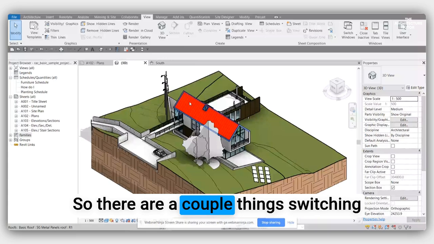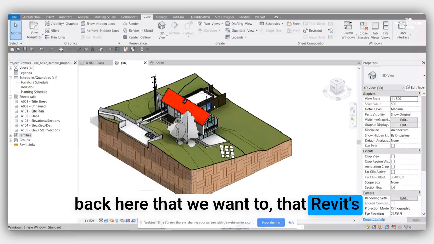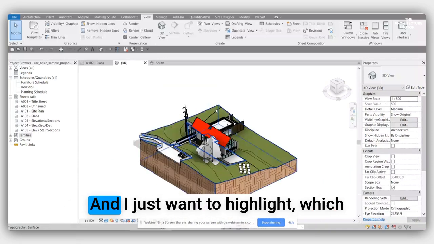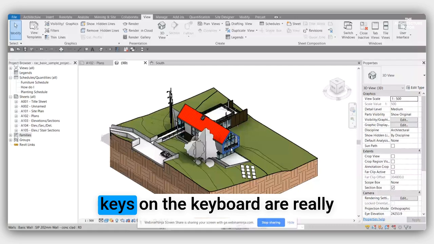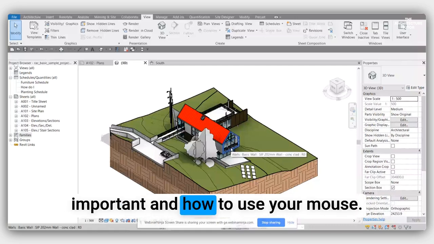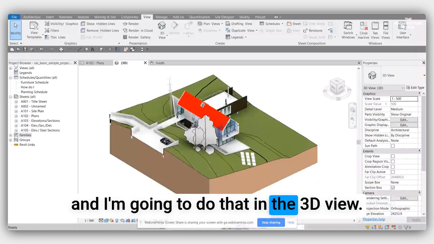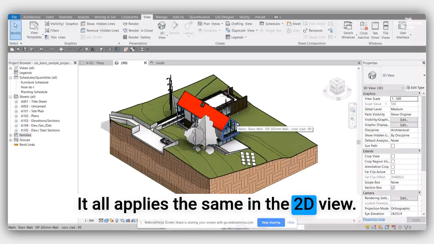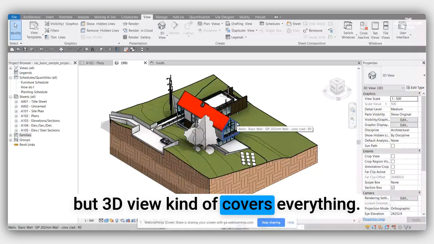So switching back here, Revit's a little bit different to some other tools. And I just want to highlight which keys on the keyboard are really important and how to use your mouse. And I'm going to do that in the 3D view. It all applies the same in the 2D view, but the 3D view kind of covers everything.